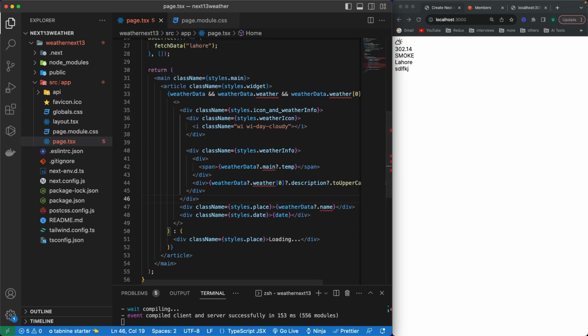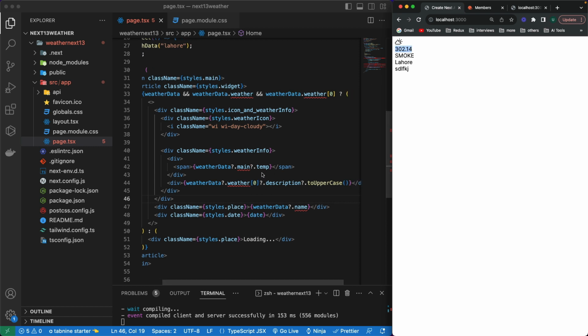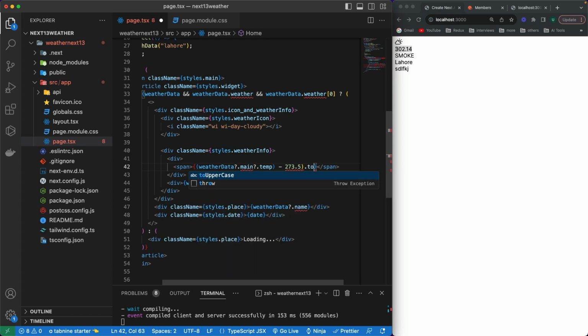Okay, now let's try to modify this temperature. This temperature is not correct. 302 is not correct, so I'll just be modifying that. I will be actually deducting some value from this temperature. So I'm going to add the parentheses here, and I'll be adding the minus 273.5. Let's close the parentheses. Then I'm only going to show the two decimals after the point of that value, in case the API returns more than two values after the decimal point.